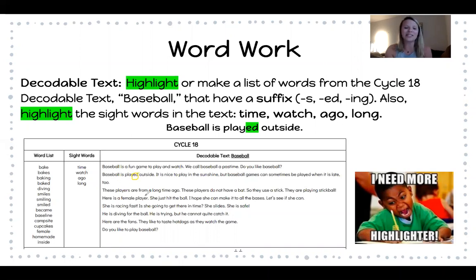So baseball is played outside. So we can circle that suffix. Well, let's keep going. We'll find at least one more. It is nice to play in the sunshine, but baseball games. That S is another suffix. Okay. Then you're going to go back and highlight the sight words in the text as well. I hope that was helpful.